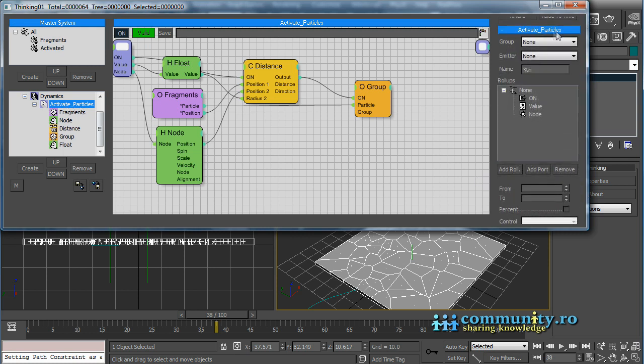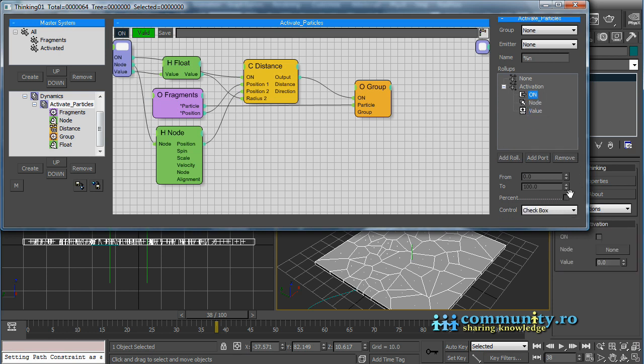In the rollups list, we can add a new rollout and expose the parameters to the user. Click Add Rollout. Rename it Activation. Drag the parameters over the new rollout. Drag to change the order if you want. Select the On parameter and change the type to Check button. You can see the changes on the Modify panel in the scene. Leave the node as is. Change the control type for the value to slider.